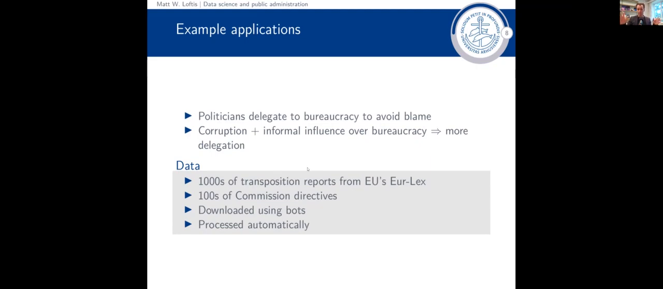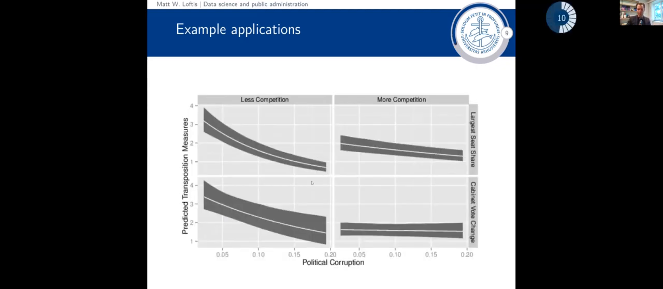So that leads me to some examples of the way that I've used these types of skills in my work. For example, I have some research where I've shown that politicians delegate to bureaucracy sometimes to avoid blame for policy outcomes that won't be popular, right? In the example I was looking at, I was showing that political corruption plus cases where politicians can exercise informal influence over bureaucracy results in more delegation. And the way I did that was with a lot of data that I collected from the European Union. So I had to collect data on hundreds of commission directives and thousands of transposition reports, and then process all of that, label it appropriately, and so on. Then I was able to show those trends in a big data set like that.